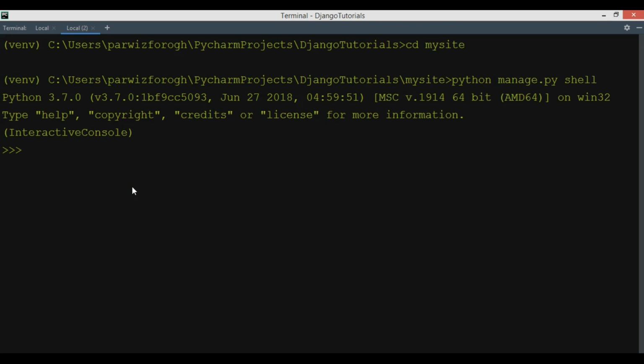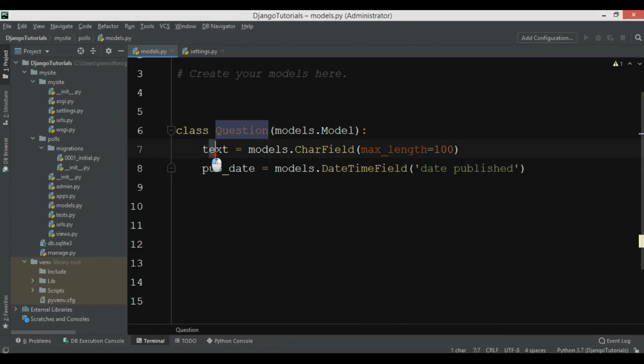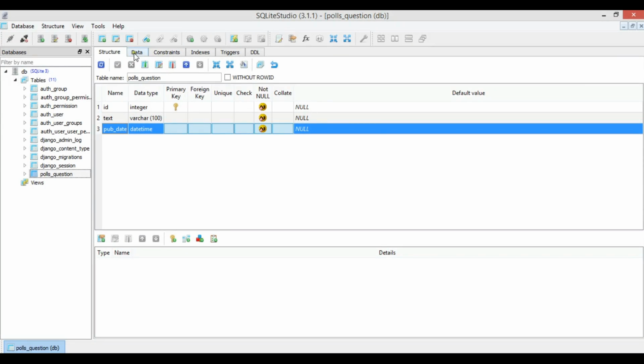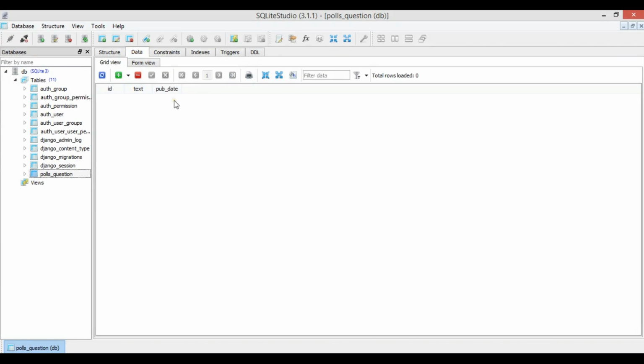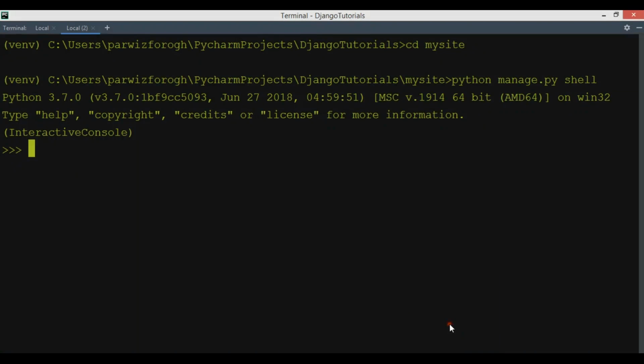So the first thing is that we want to add some data into our question model. We have text, and also we have publication date. And if you see our SQLite database in the data section, right now we don't have any data in here. So first we need to say from polls, which is our app name, from polls.models. From the models file of our polls app, we want to import our question model.